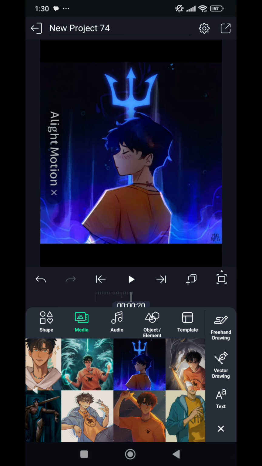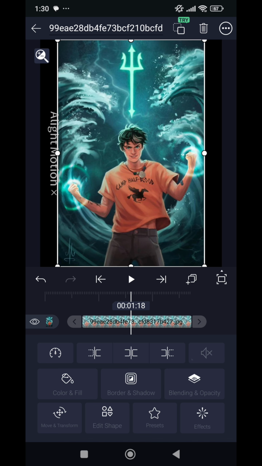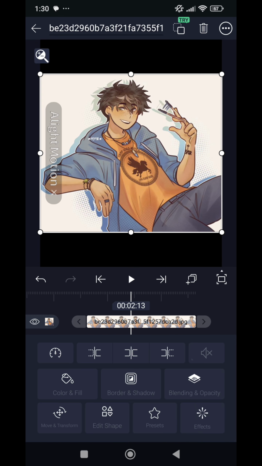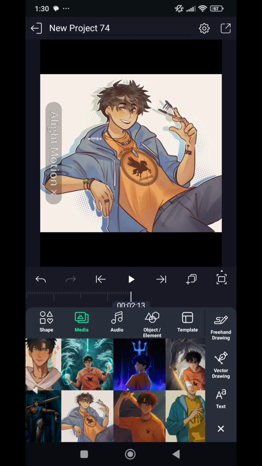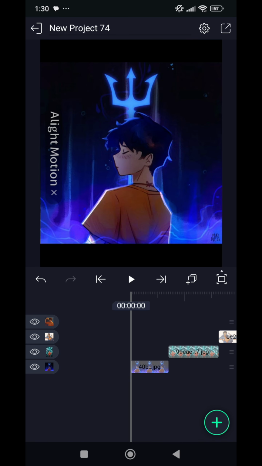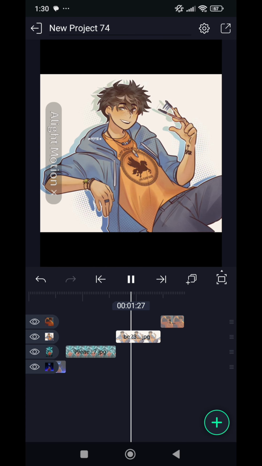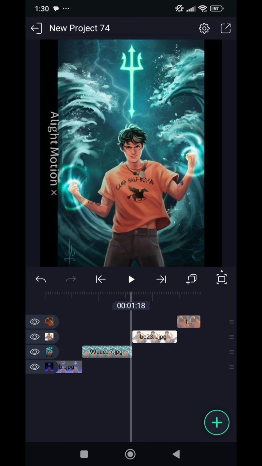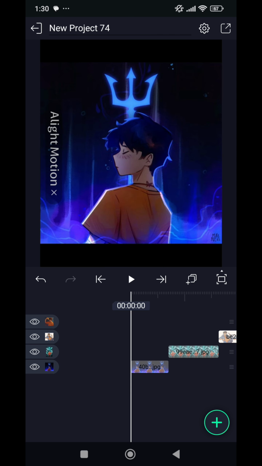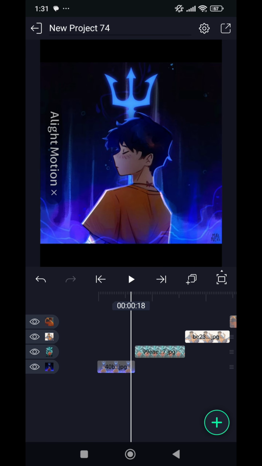I'm just going to quickly import a few more. I'm going to cut the end. Another fan art, cut the end. More. Cut the end, like that. So now we have some fan arts. This is how it looks right now. You can see this giant, atrocious Alight Motion watermark. I'm going to tell you how to get rid of that later. It's really, really big for some reason. But yeah, this is how your fan arts look.